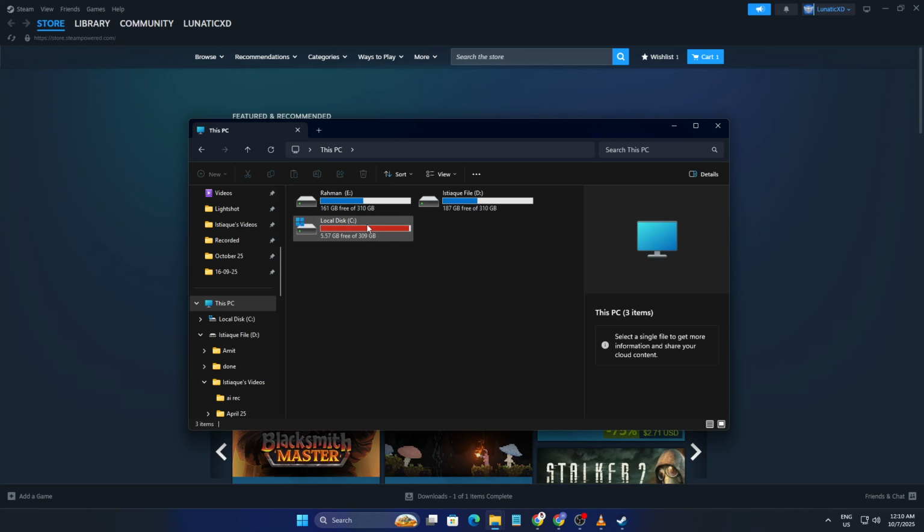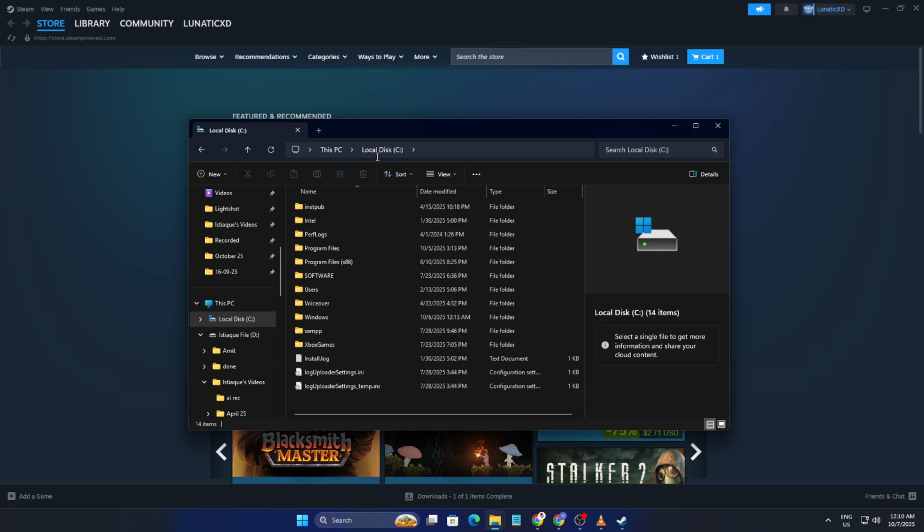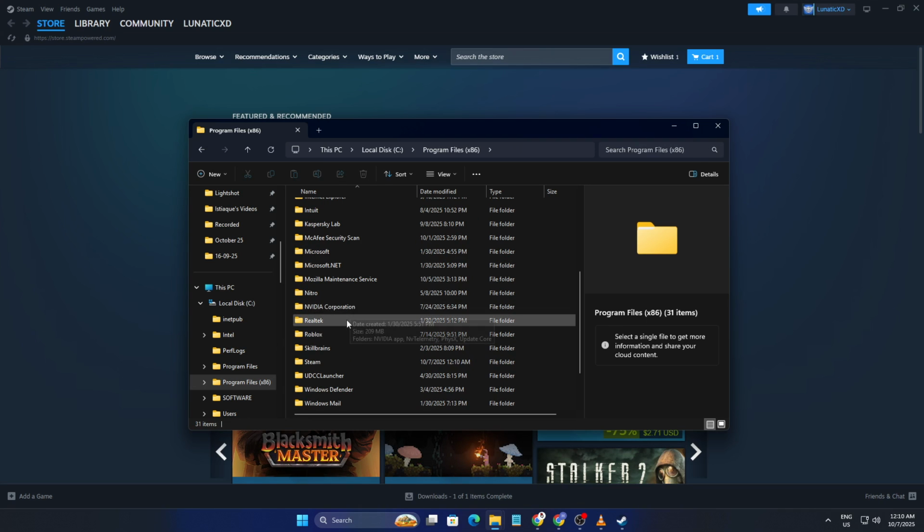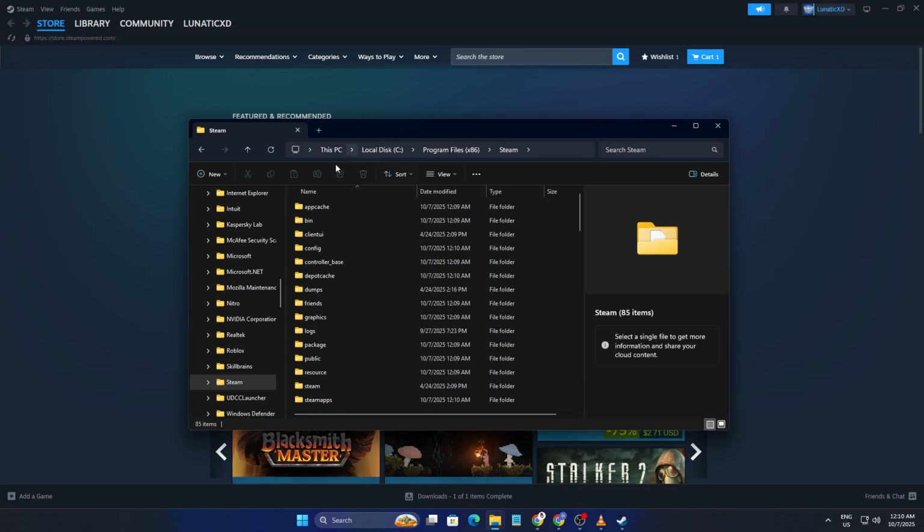Open your main drive, usually labeled Local Disk C, and then find the folder called Program Files x86. Double-click to open it. Inside, you'll see a folder named Steam. Open it. Now, here's the important part.